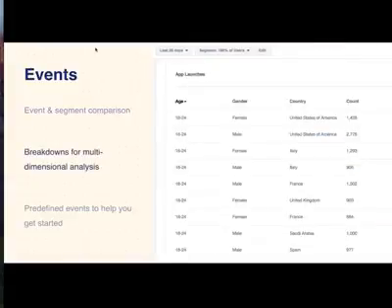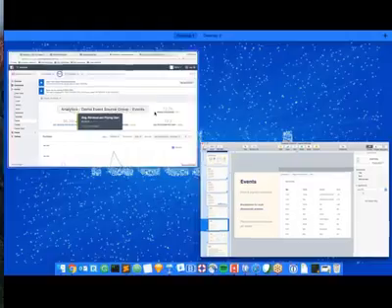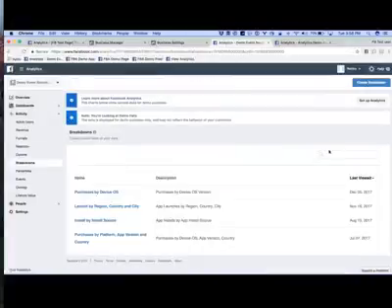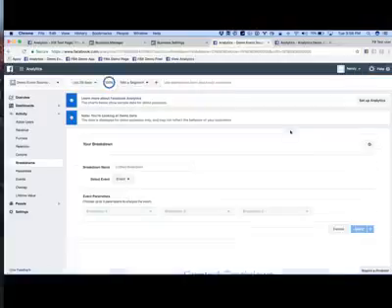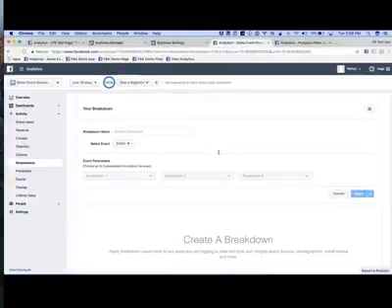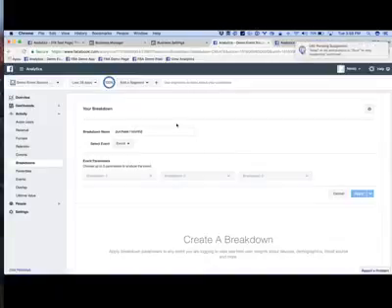Another feature, so I call this power feature, is breaking down events by different dimensions, and this allows for multi-dimensional analysis. So if I go back here, I can create a breakdown. Let's say I want to break down purchases by maybe country. Just call it purchase by country.